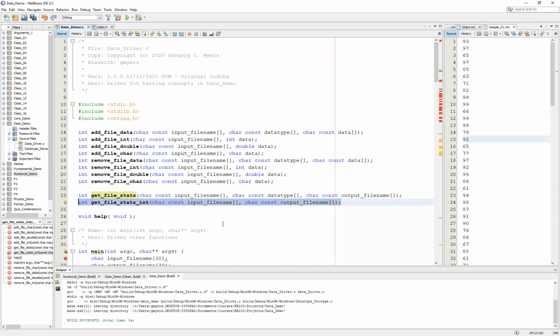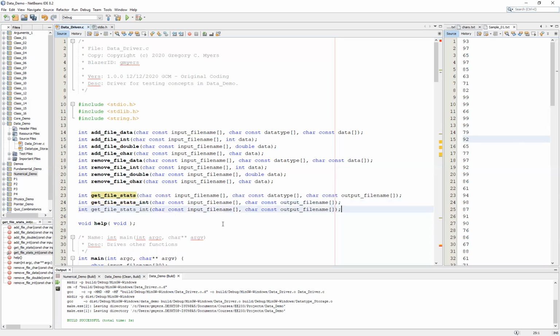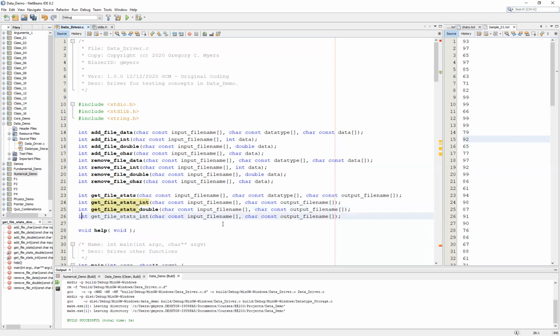And at this point, we can actually go ahead and predict where we're going with this and create two other helper functions, a double and a char. Now in this video, I'm only going to focus on the get file stats int, and I'm going to leave it to you to complete the get file stats double and the get file stats char. In much later videos, we'll actually cover a way to do this in a slightly different fashion. Instead, we want to focus on this first example.